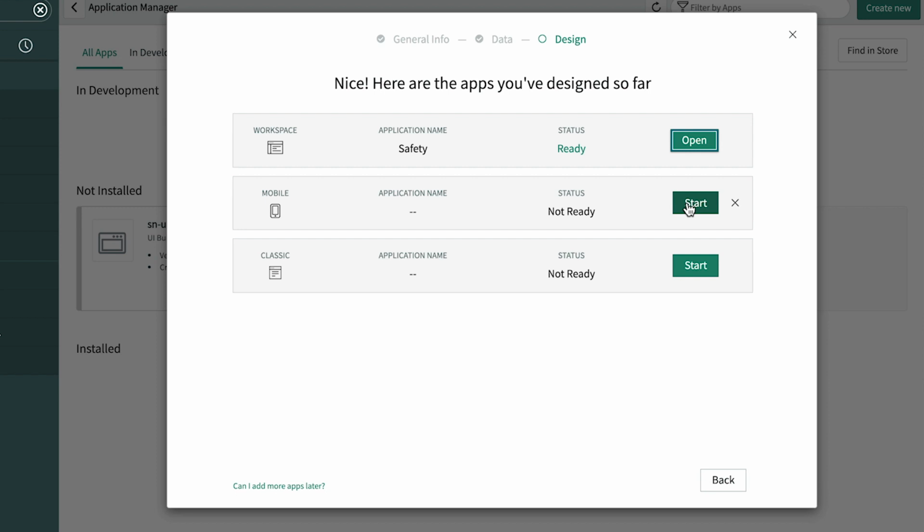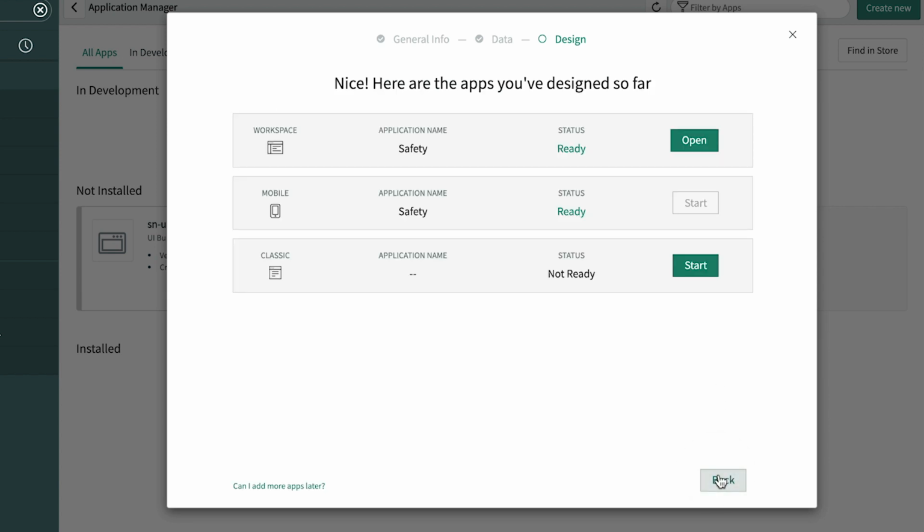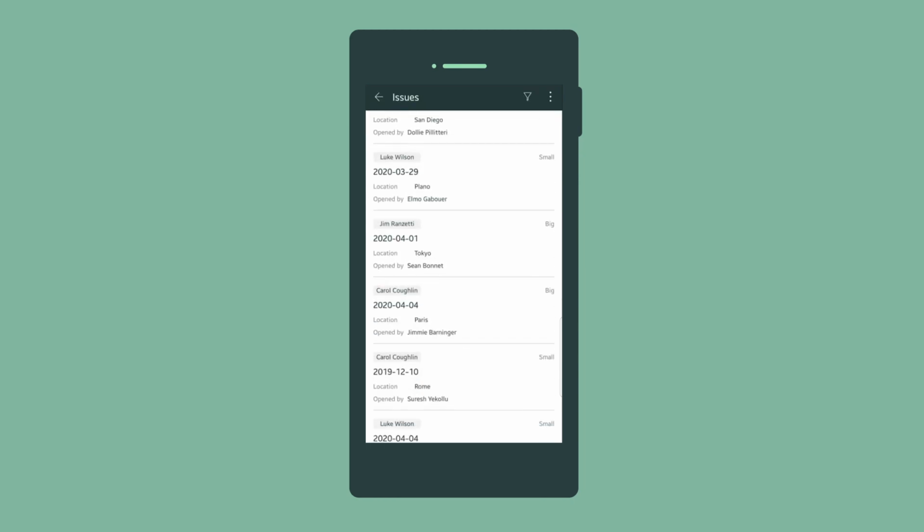To do that, we click Start on the mobile row. If you thought Workspace was easy, mobile will really seem simple. We just review the options on this screen, which all seem fine, and click Create. We check our mobile device and see that we have access to our safety issues.